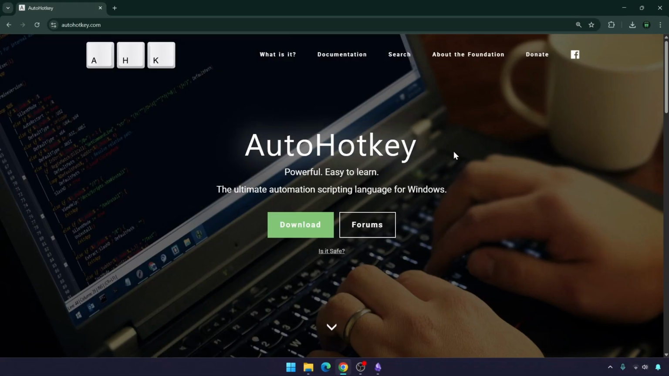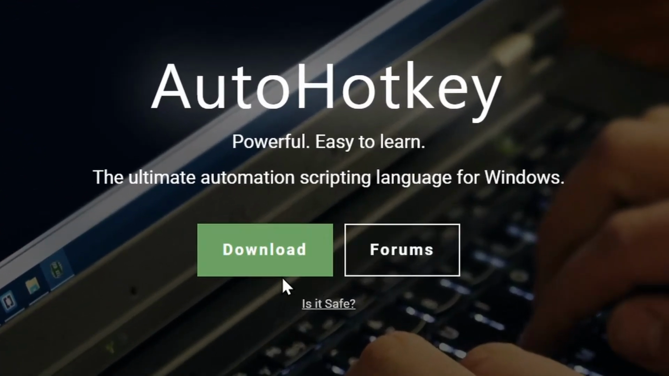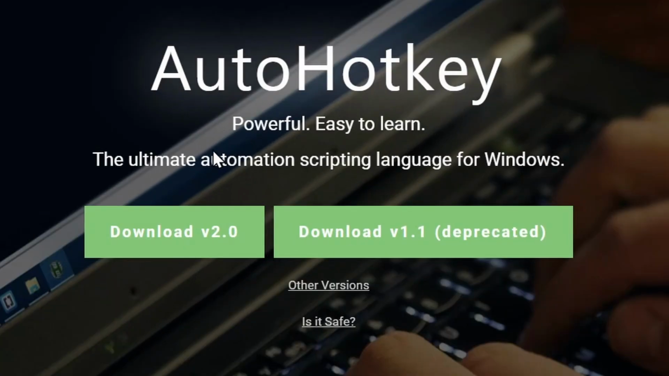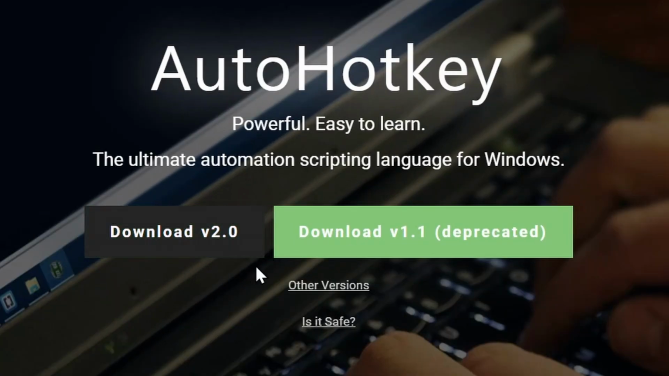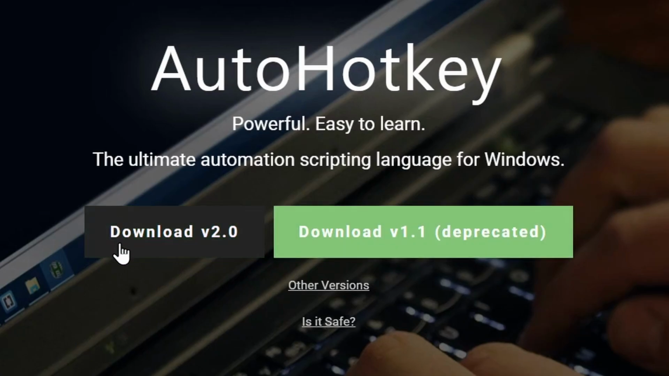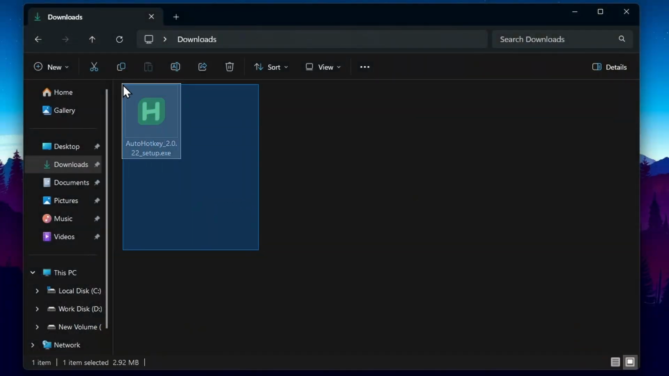This is their website. And to install AutoHotkey, you just need to click on this download button and your download starts. There are also two options more. There's one download version 2.0 and there's also one download version 1.1. It is deprecated, that is, you don't get support for it anymore. But I recommend you to use the version 2.0. Just download it and you will get it in your downloads folder.